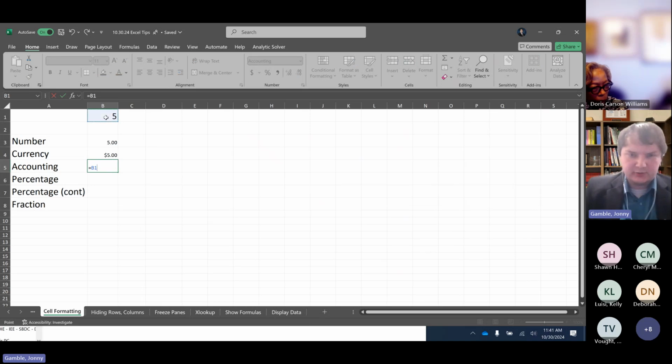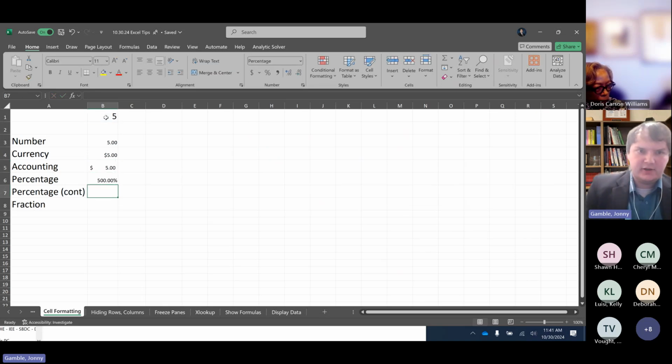I'm going to set this equal to that 5. So as you can see, all of these cells are based off the same thing. They're all based off this number 5 right there at the top. But with that formatting, they're displaying in different ways.